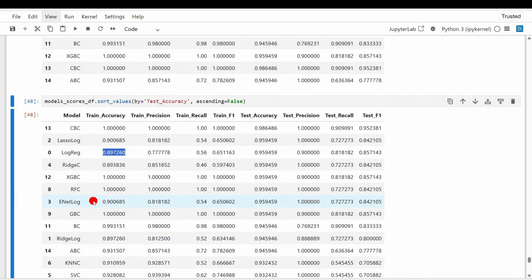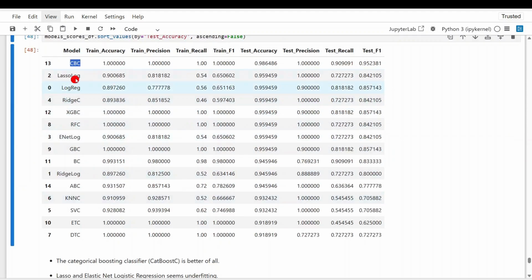Therefore, of these 15 candidate models, CBC or the categorical boosting classifier is the best model. Therefore, we have to consider this one for further analysis. Maybe for further fine-tuning of the hyperparameters, or maybe for identifying the relative importance of the covariates, and so on.